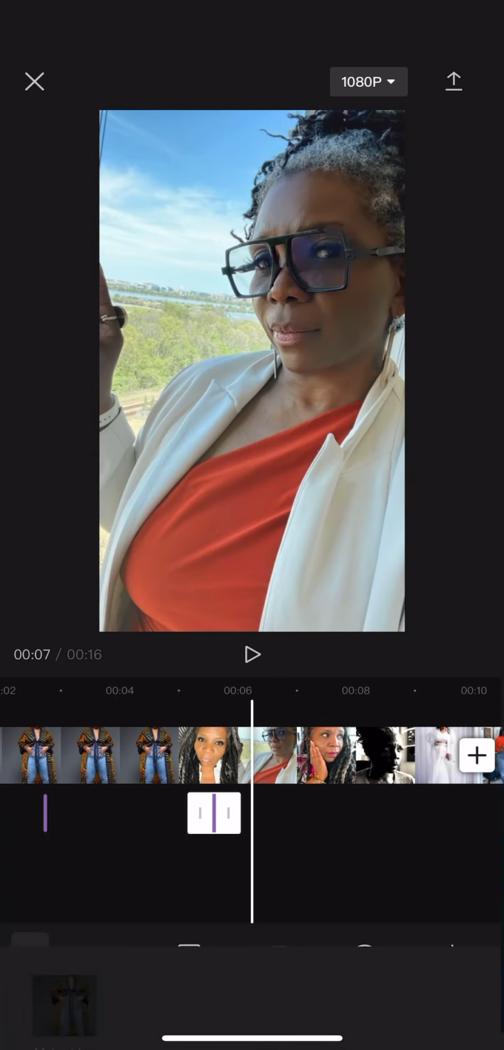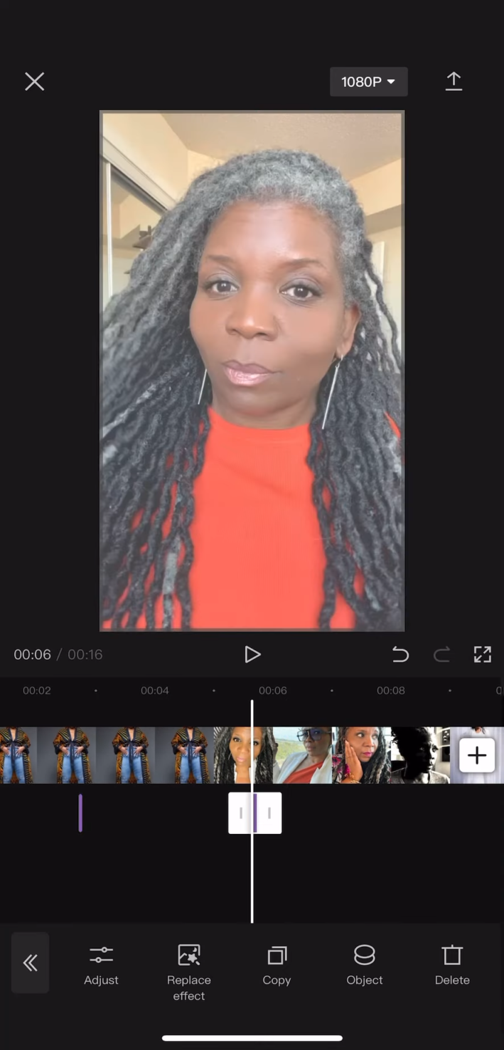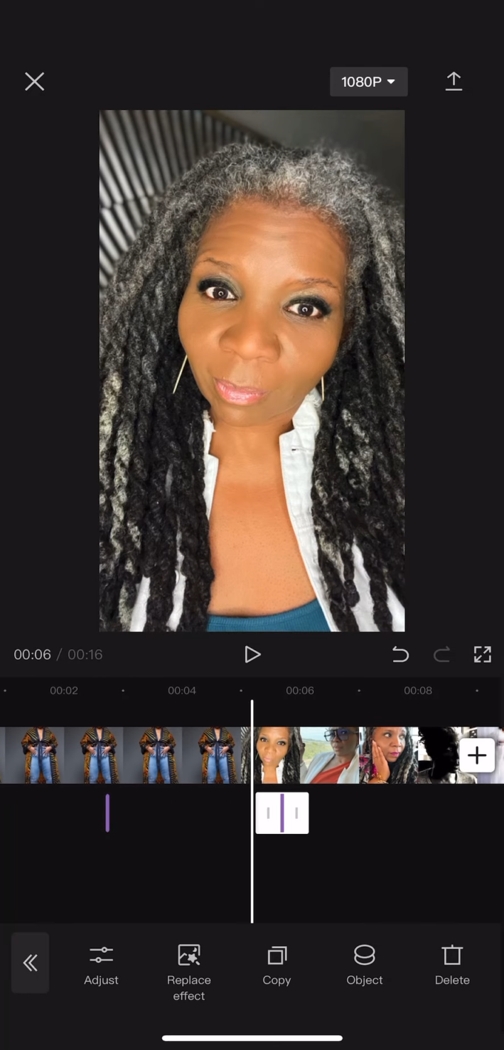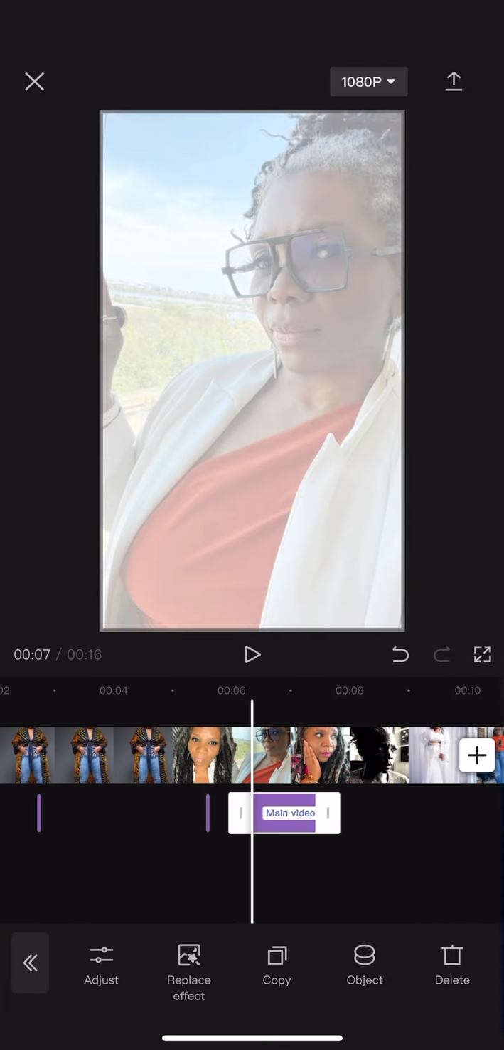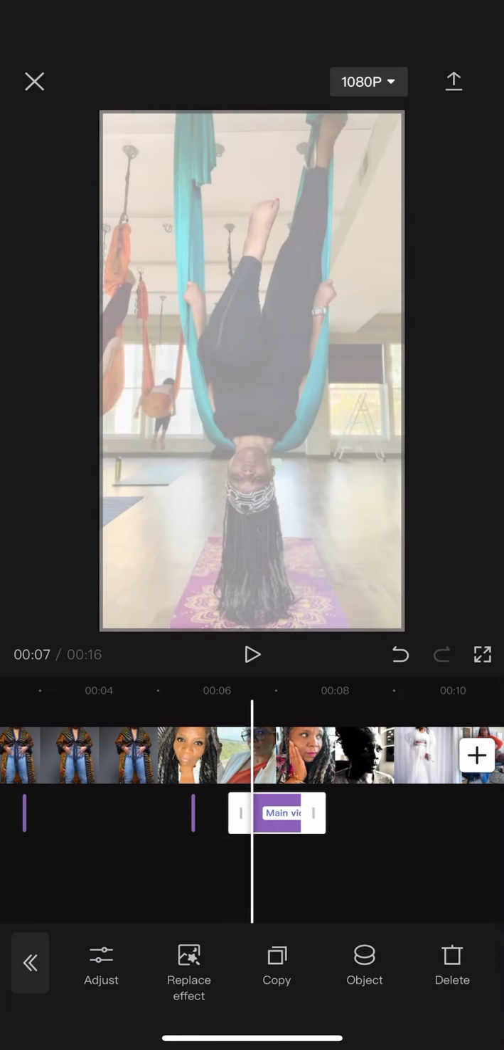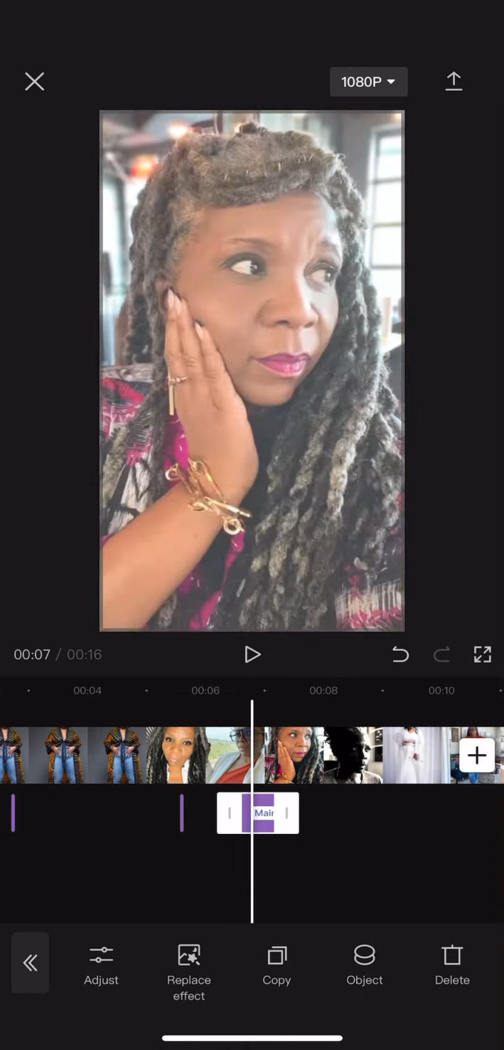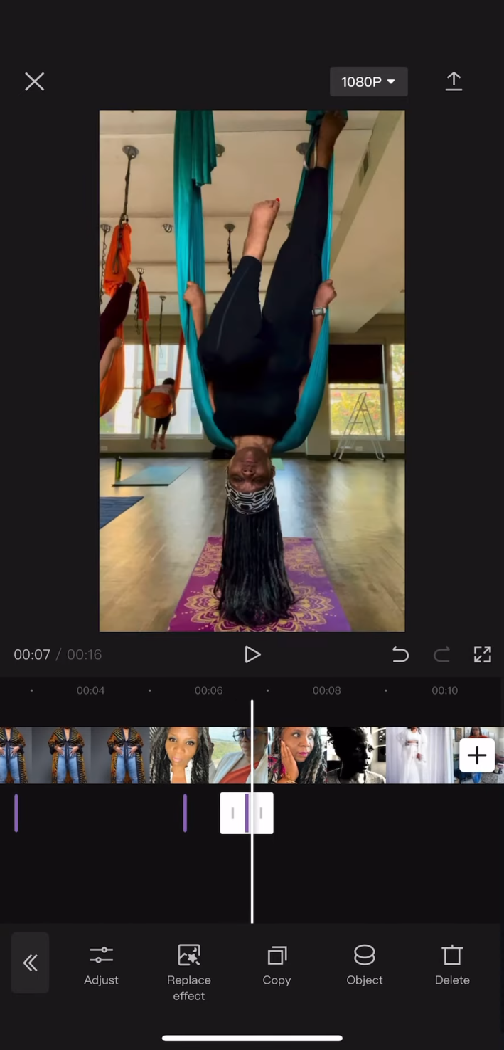Then I cut it down to a second, checked it to make sure it's in the right spot. Then I moved on to the third picture. Copy, drag the bar, put it on the third picture. Once you get in the right place, again, copy, drag the bar to the next picture, put it in the right spot, trim it down to the 1 second.